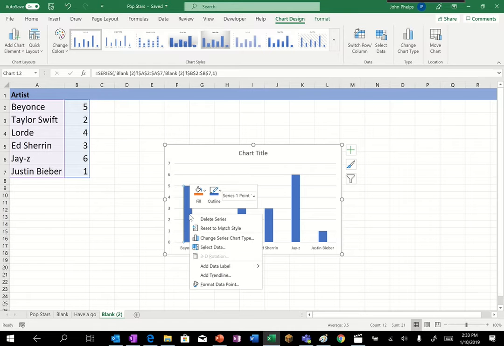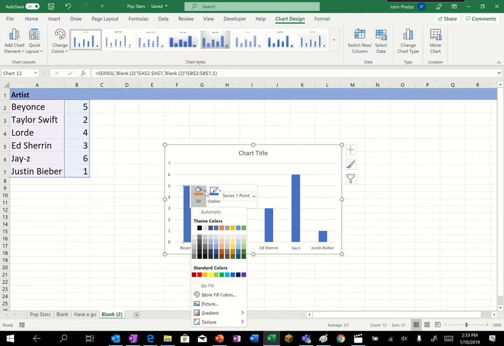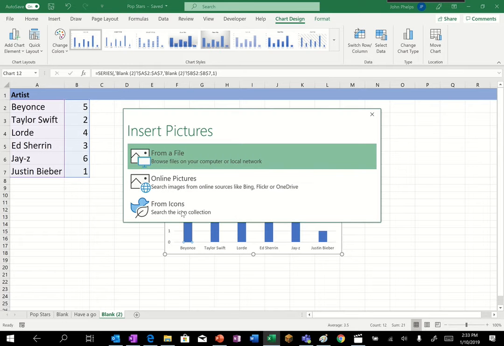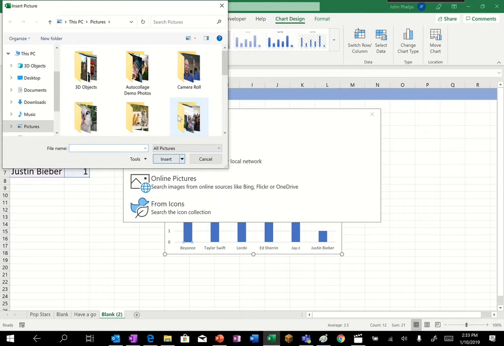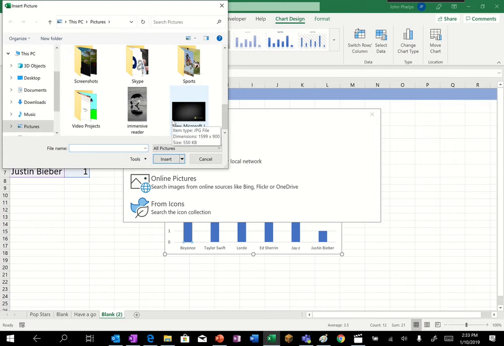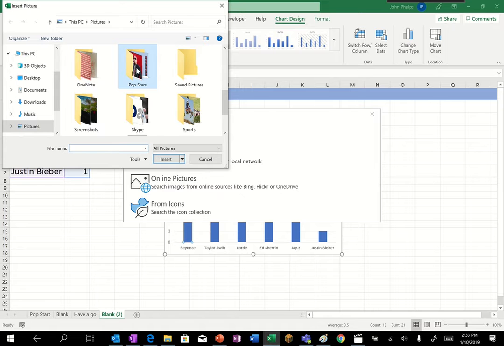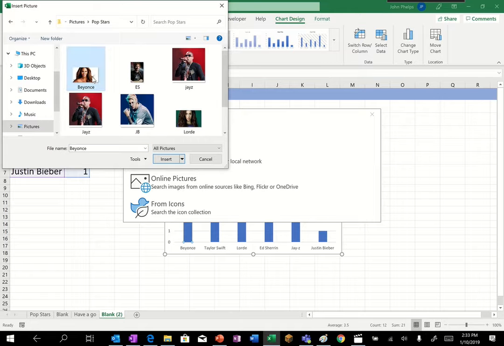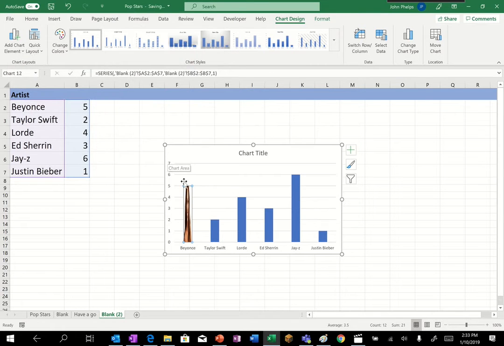And then I'm going to right click and choose fill. And I'm going to choose picture. I can say from a file, but you could go and get online pictures. So I'm going to choose from a file, and hopefully somewhere down here I have got some pop stars, and I'm looking for Beyonce, and I'm going to click insert. And we'll see now that she has gone in there, but she's taken up the whole of the column.